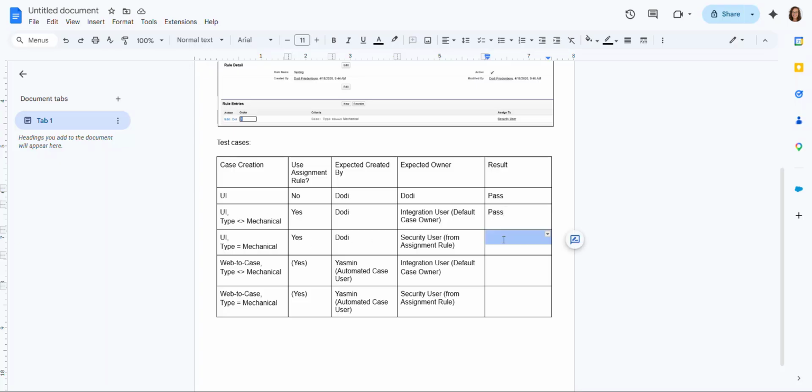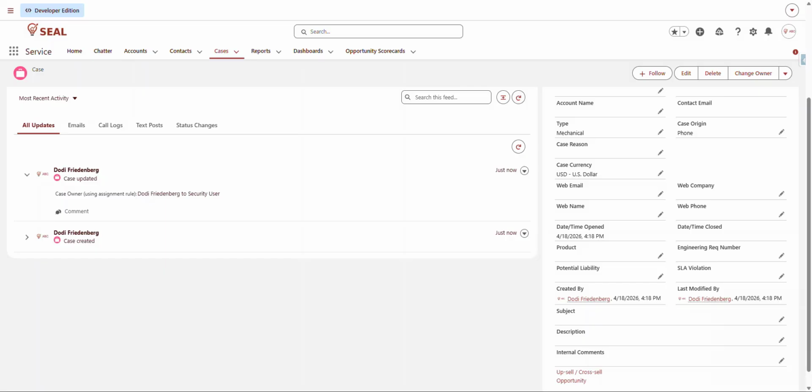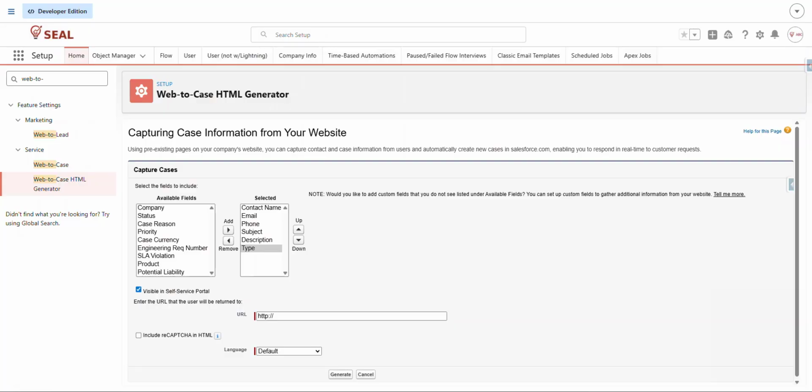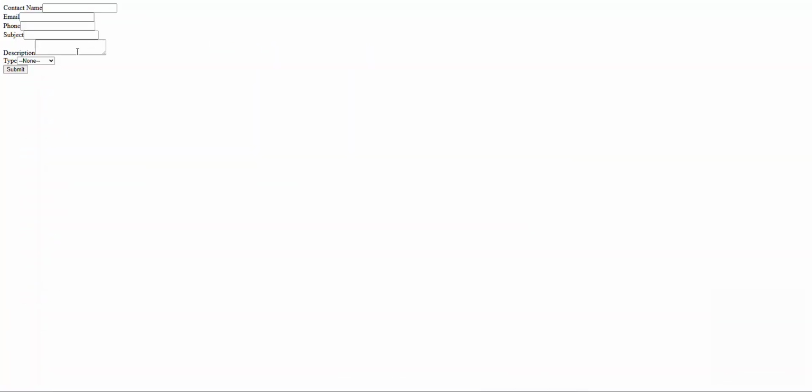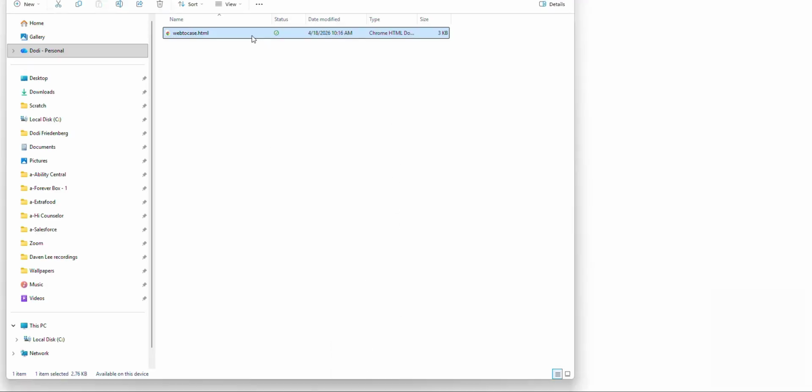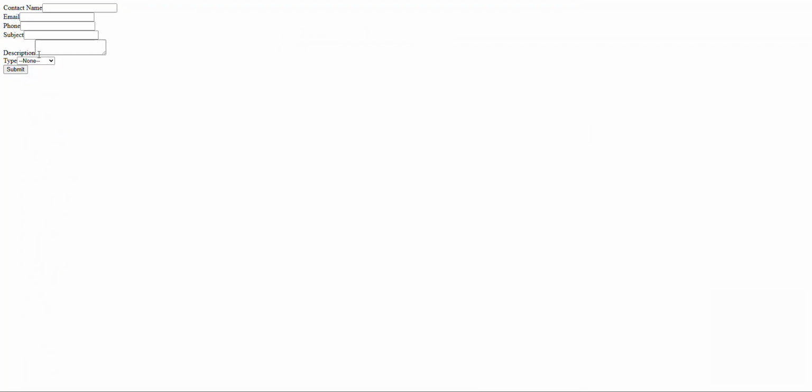Oops, I had to mark this one as passed. All right, type is not equal to mechanical. Let me bring this up fresh and set this to test 6, not mechanical. And test 7, mechanical.